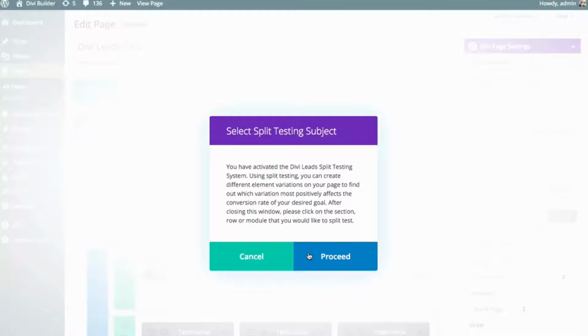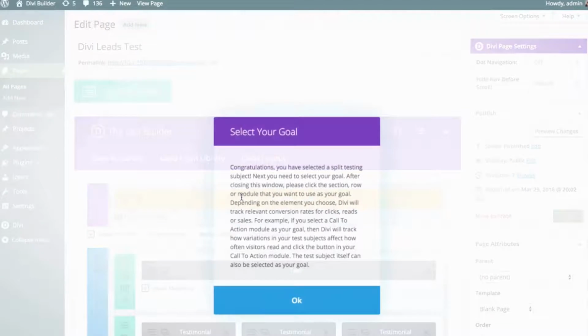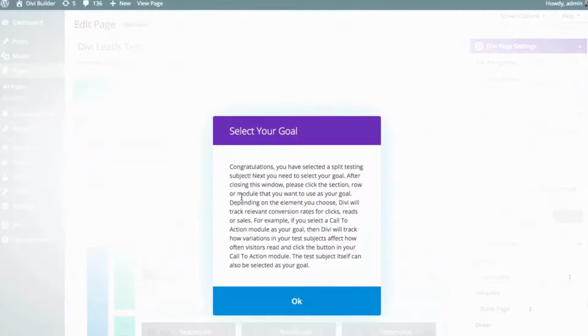Now, each split test has 2 elements to it: the subject that you're testing and then the goal of the page. And in this case, the subject that we're going to test is that full width header, and so I'm going to select the full width header module as my test subject. And so as we create different versions of the page, we're going to be creating different versions of that full width header module. So I'm going to click proceed, and then just select the full width header module here with my yellow cursor. And then next it's going to ask you to select your goal.